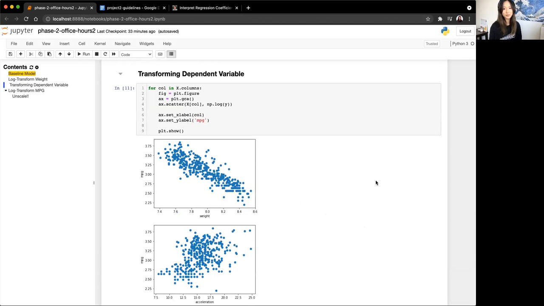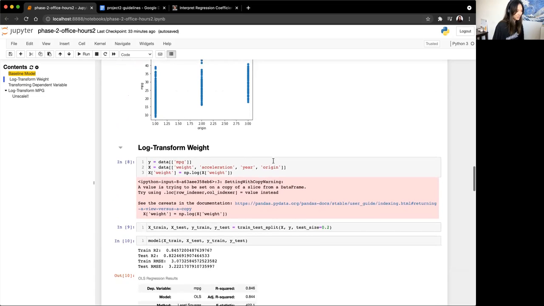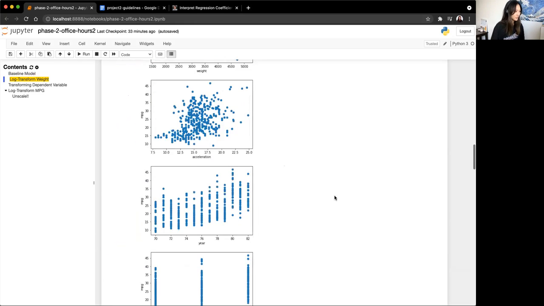So how do we then interpret coefficients that way? To log transform weight, all I'm doing, and this is not the best way to do it, but of course in your code you will do it better, is just replacing the weight column with the log version of itself. I think the safer way to go about it is probably to make a new data frame or a new column. Here, I'm just replacing it, which is not the best thing to do, but works for now.